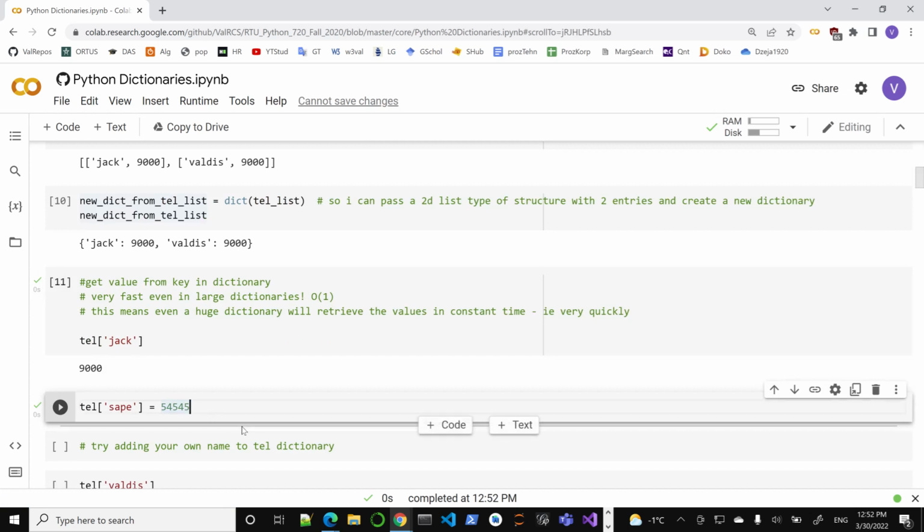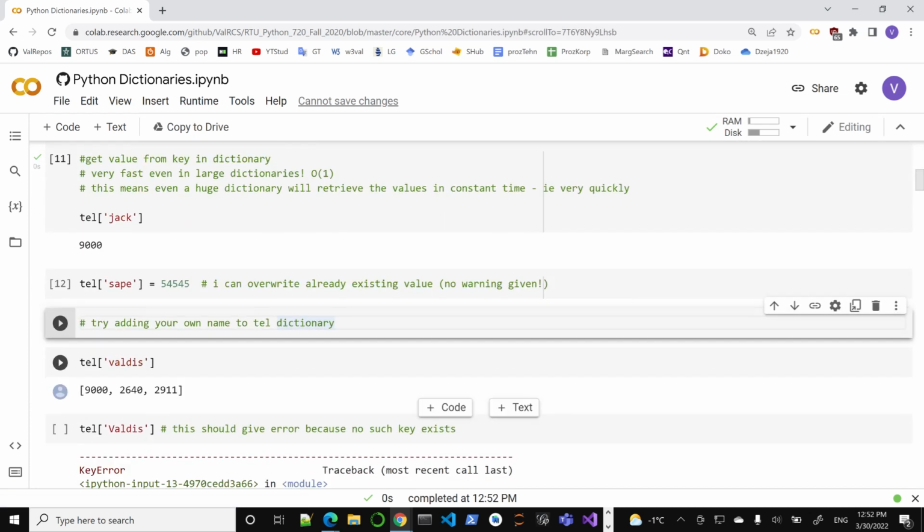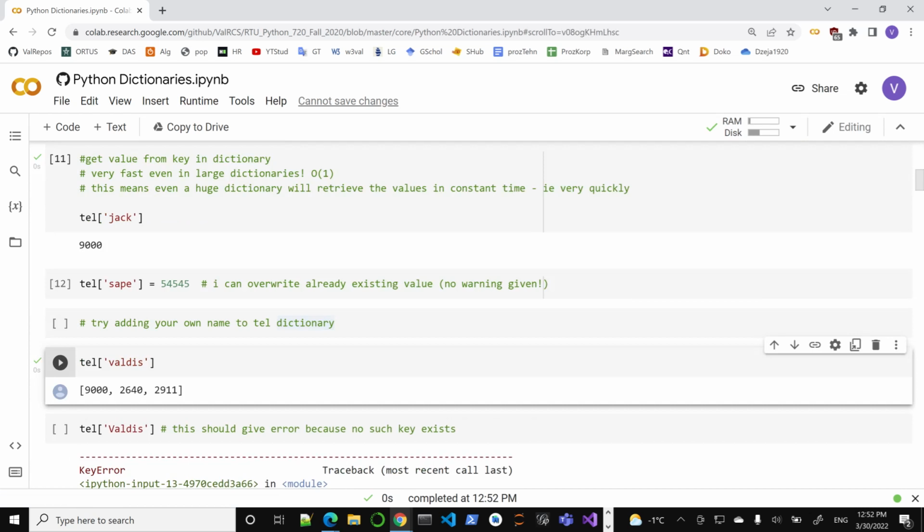And I can change SAP's phone number. I can overwrite an already existing value. No warning given. If you want the warning, you need to check first. So yeah, I did this with my phone number. Maybe you can do your own name here, by the way. It might be a good chance. Maybe add your own name to this dictionary.